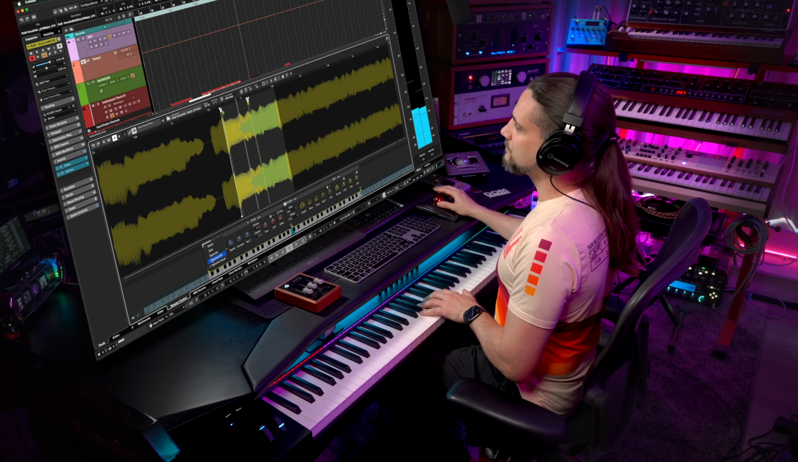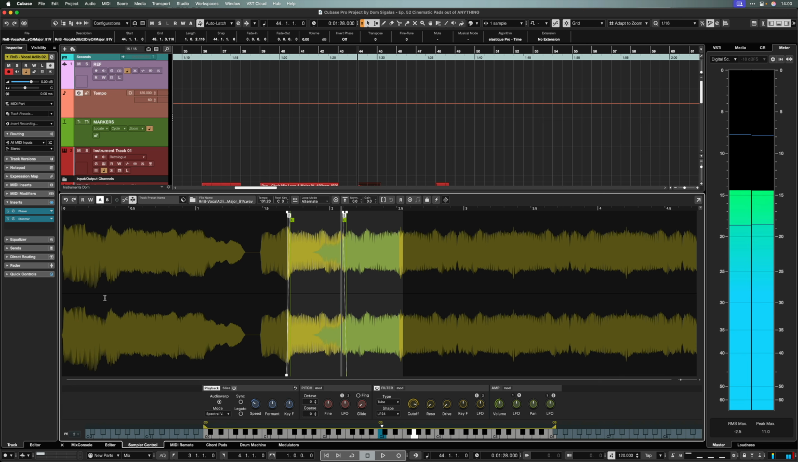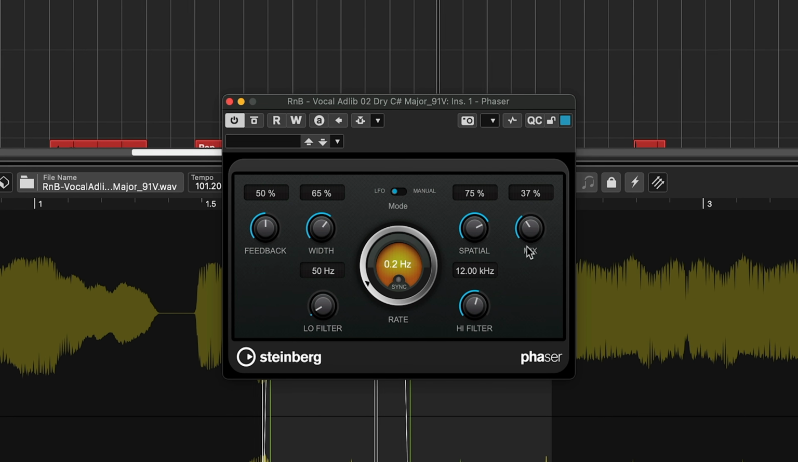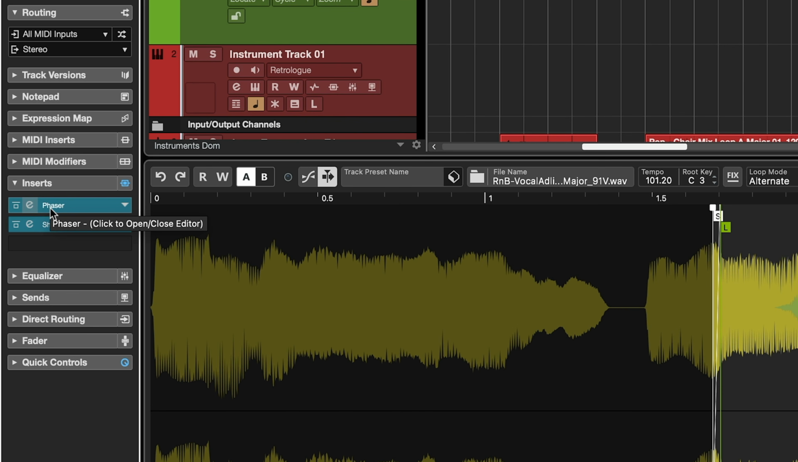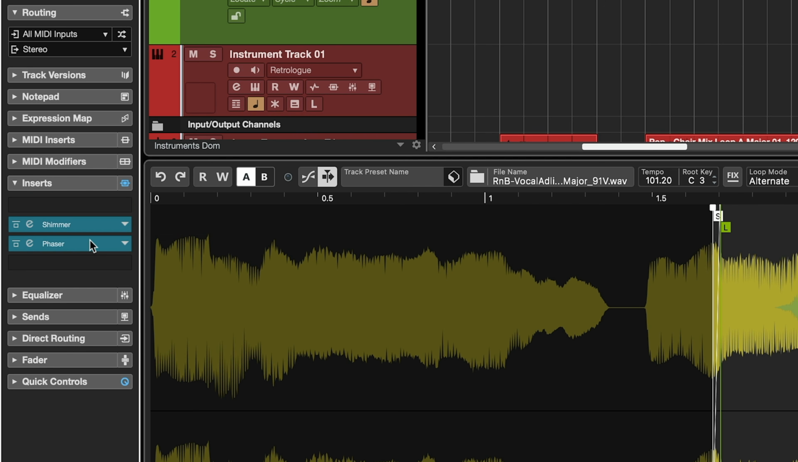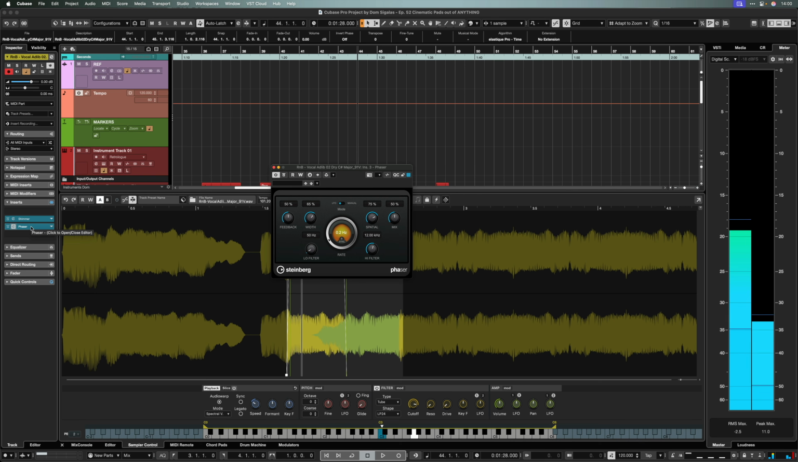And in this case, I'm using the spectral vocal algorithm here because this is a solo vocal and I felt it sounded really nice. And one thing that I added here is this phaser. And you know, you can play with the position of these effects. So I have the shimmer here and I have the phaser before it. But if I want to have the phaser effect be more prominent, I can just move it after the shimmer reverb. And this is the phaser that you can find inside Cubase, by the way.